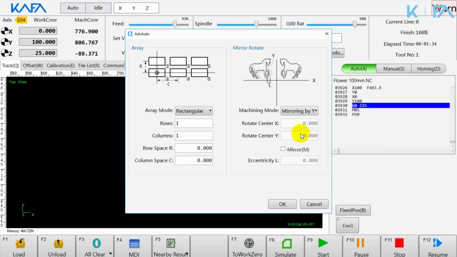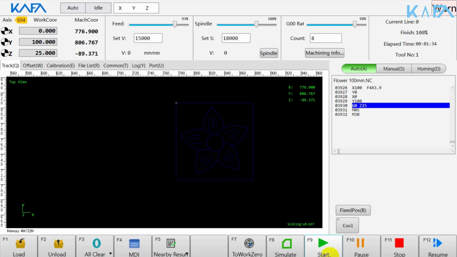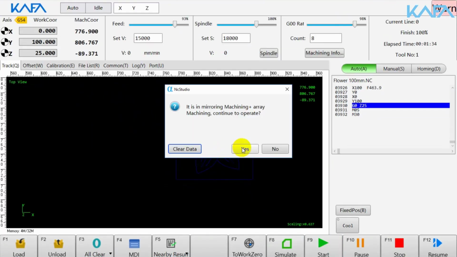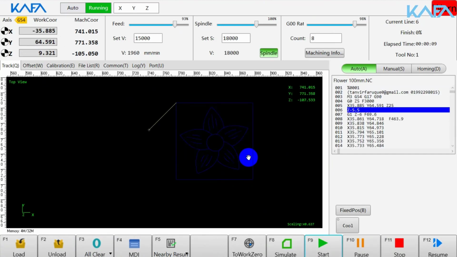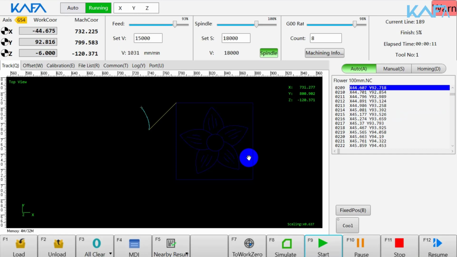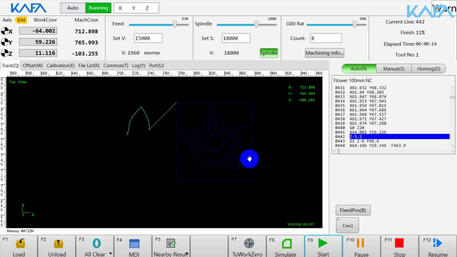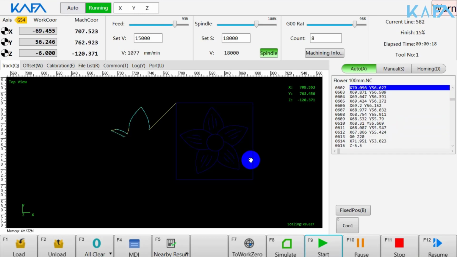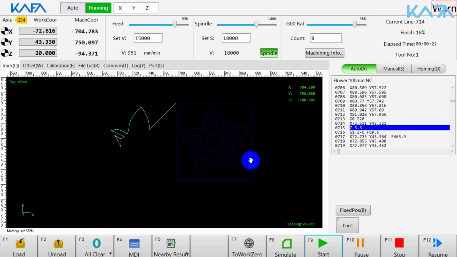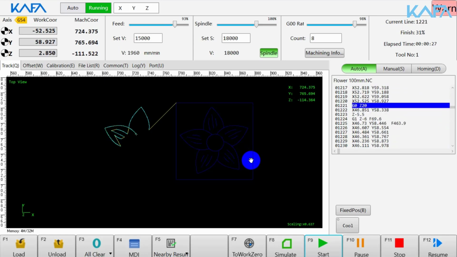Now we run a design in mirroring by Y mode. Click on OK and click on the Start button. And yes. And look at it. This feature is very important for furniture designers.